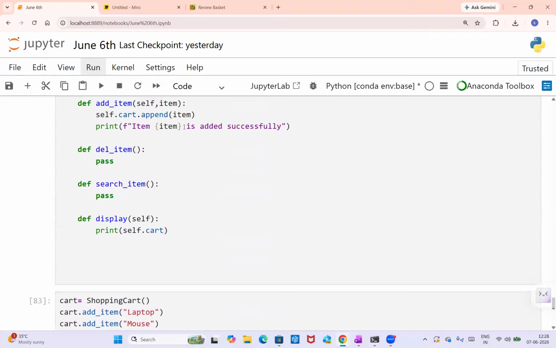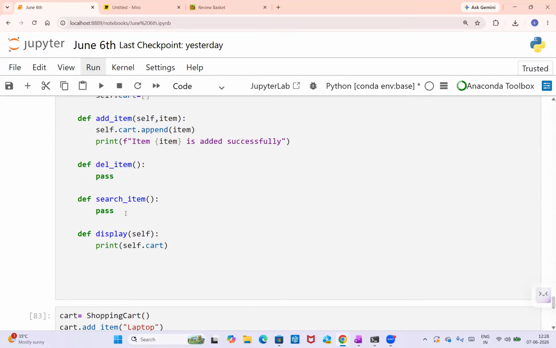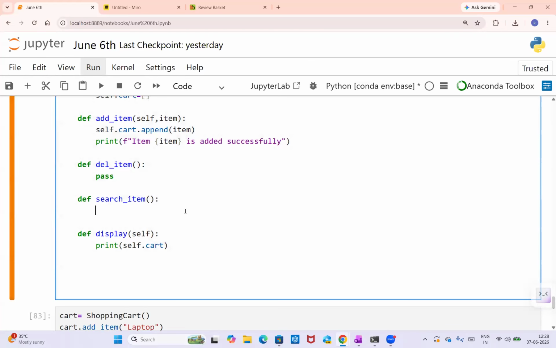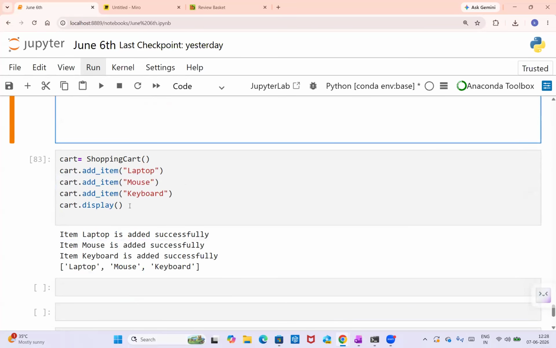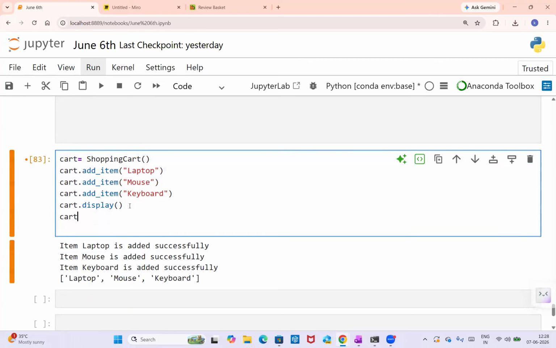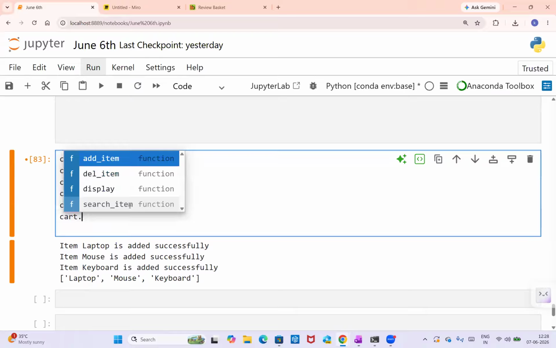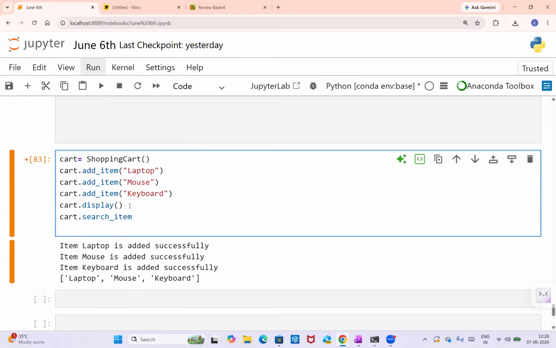Now we will design this search item. You can design anything, but design which one is needed first. And delete we might not need at this point of time. So I am going to design search. So how will you search? I will be calling cart.search item, and search will be based on the item. Suppose I am typing laptop. Now just run it.